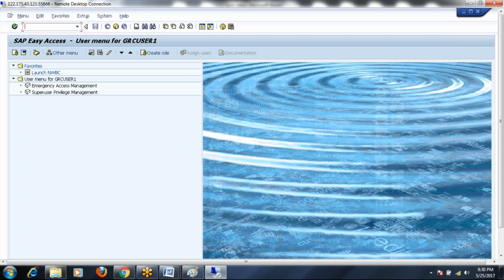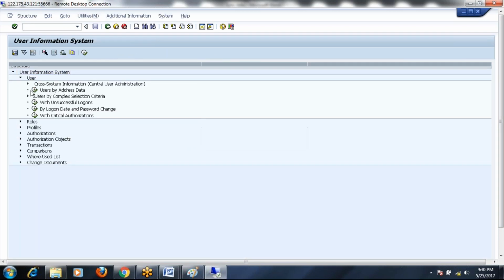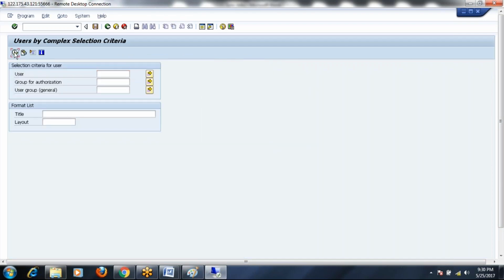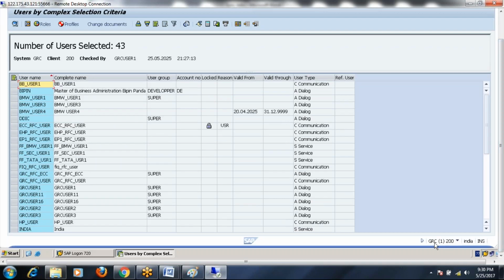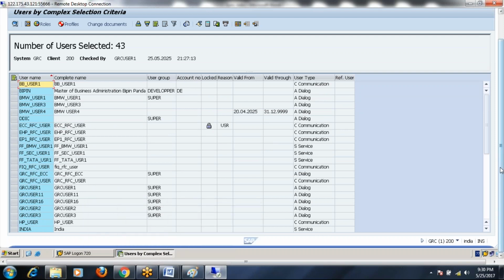Here I'm just searching the list of users. How many users are there in GRC 200? 43 users are there in GRC 200, which you are considering as ECC. So now when I go for risk analysis, I want to do risk analysis for one of the users. Let us say BMW user 1, I want to do risk analysis.